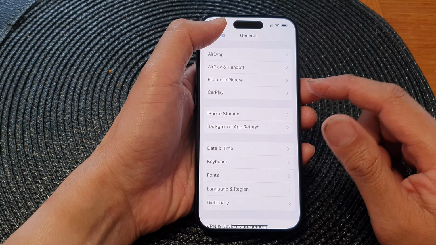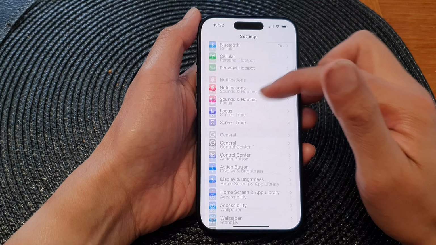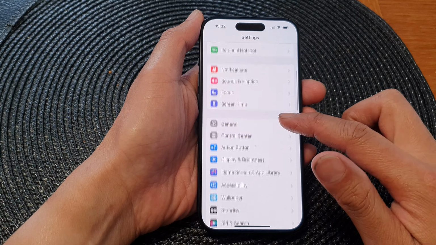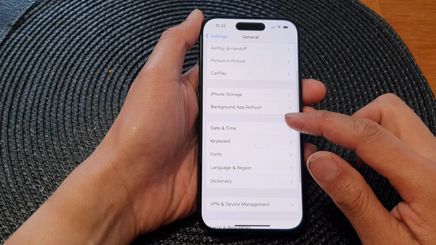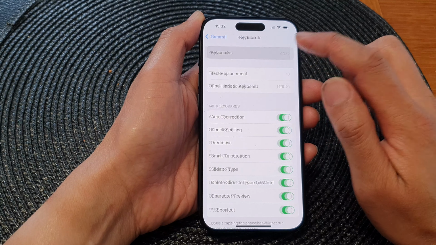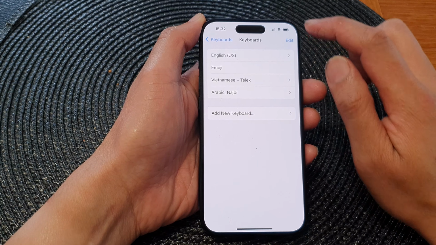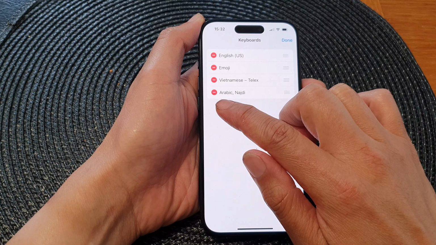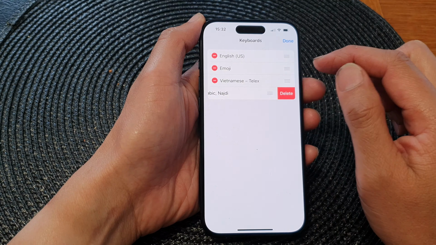Then in the Settings page, I'm going to go back to the main setting page. In the Settings app, scroll down and then tap on General. Next, tap on Keyboard. Then tap on Keyboards at the top. Now tap on Edit. Then tap on the Remove button right next to the language that you want to remove.